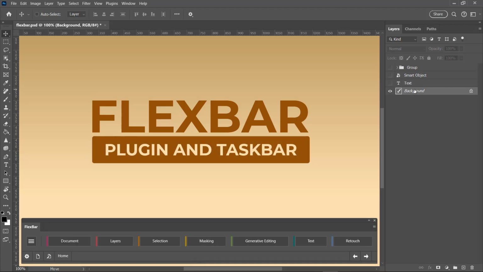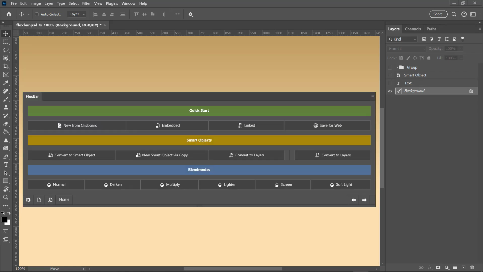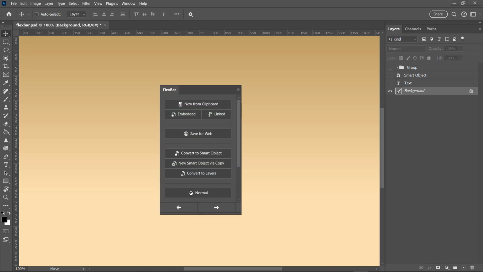Our initial idea was to position the plugin at the bottom of the screen, but FlexBar is as flexible as the different workflows in Photoshop. So here are a few inspirations for how you can design FlexBar in your way.